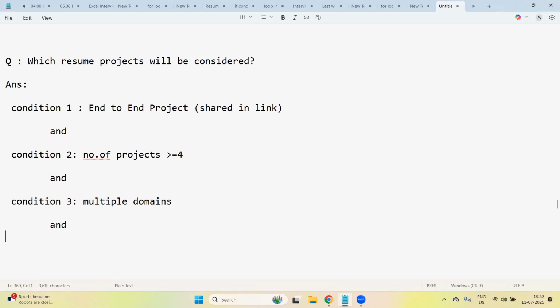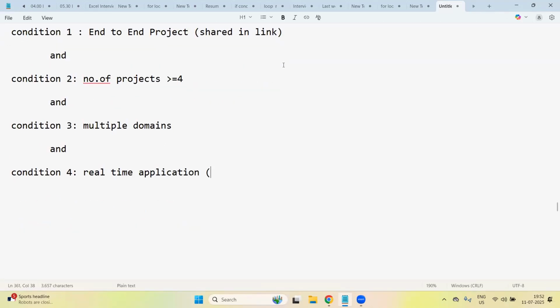Condition number 4: it should have a real-time application. Now, what is meant by real-time application? Real-time application means, if the question was like this, you should have the answer: which companies are going to use your project?